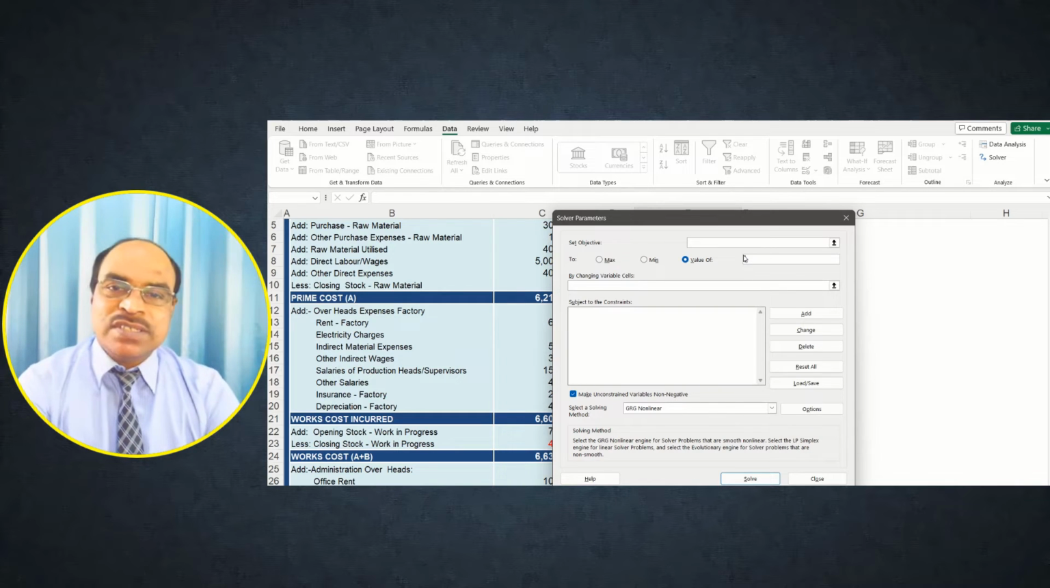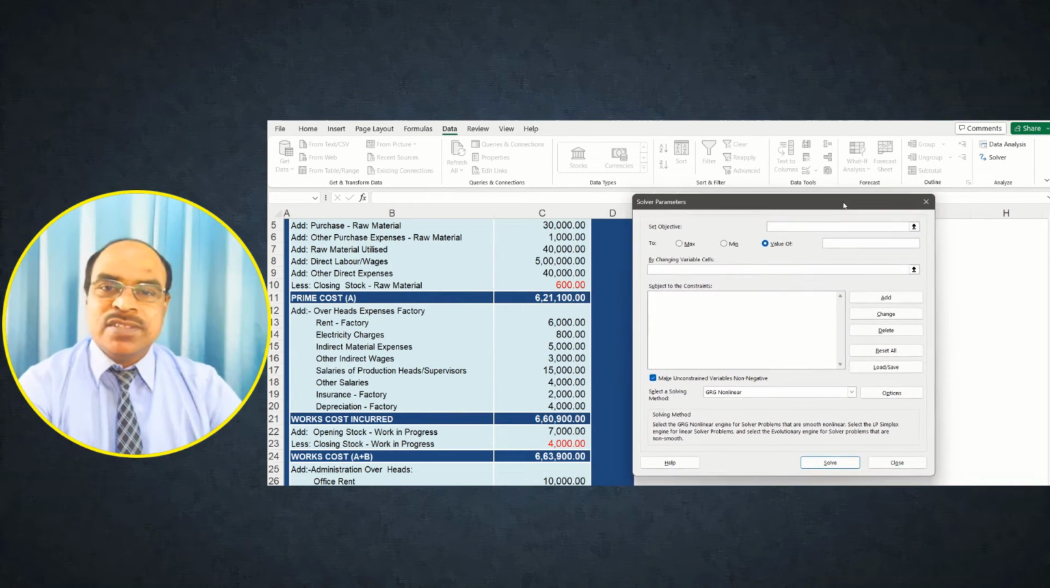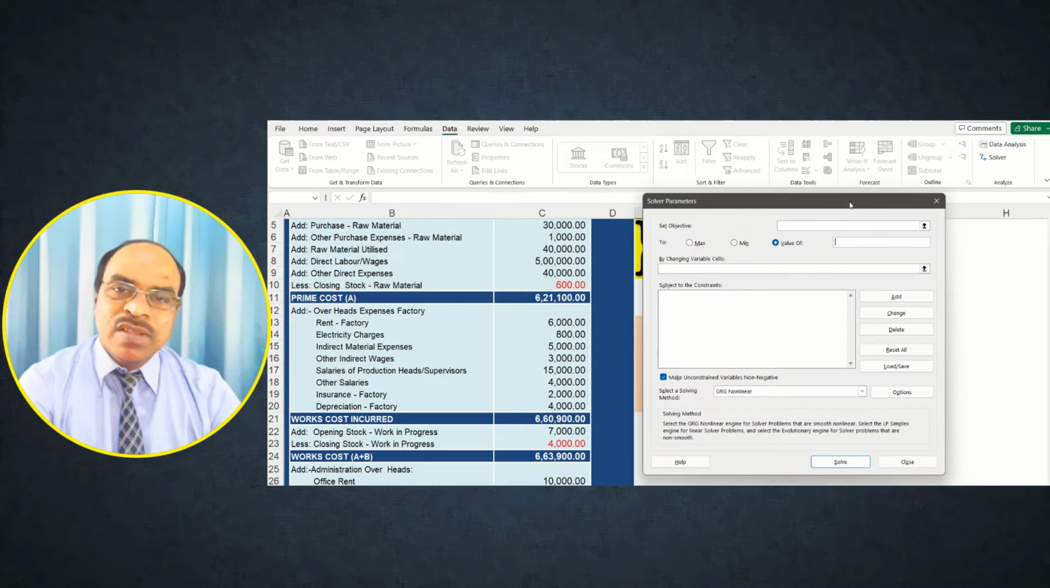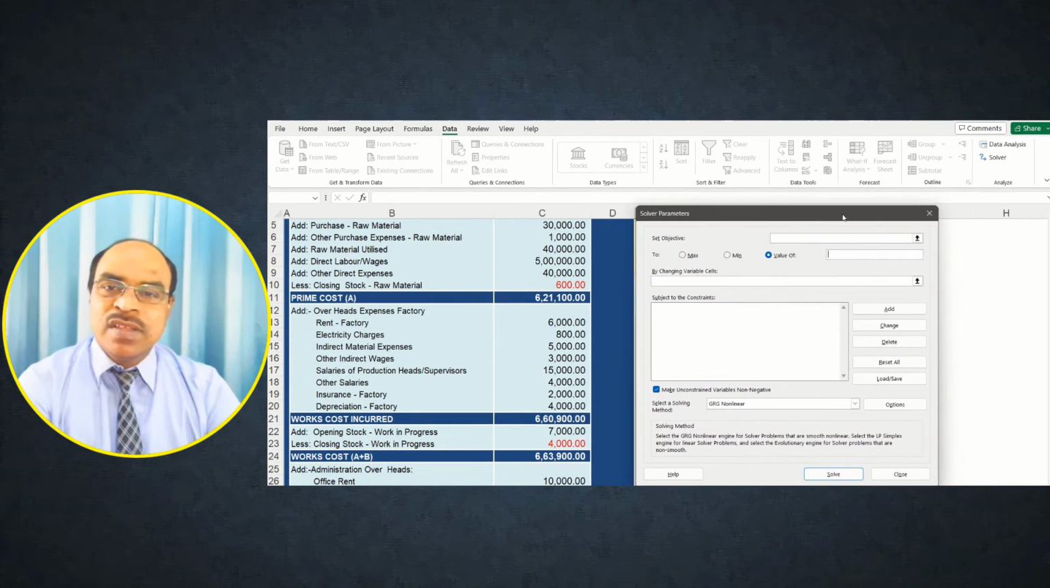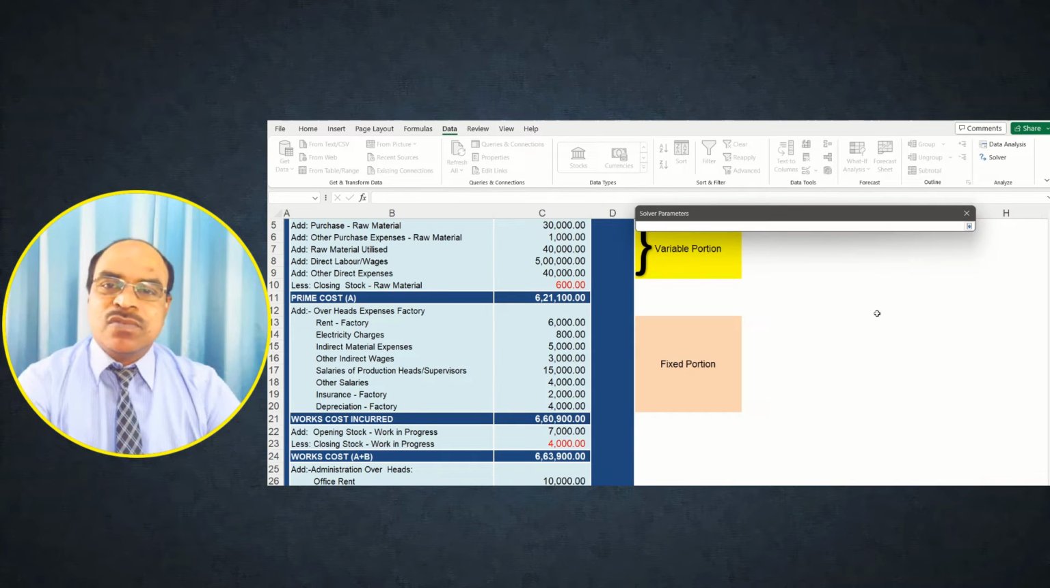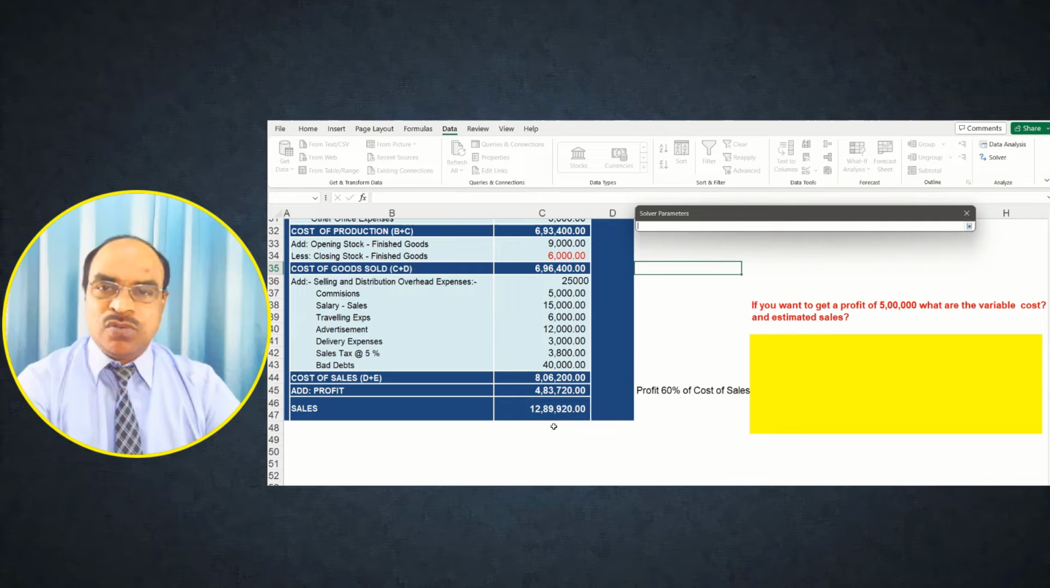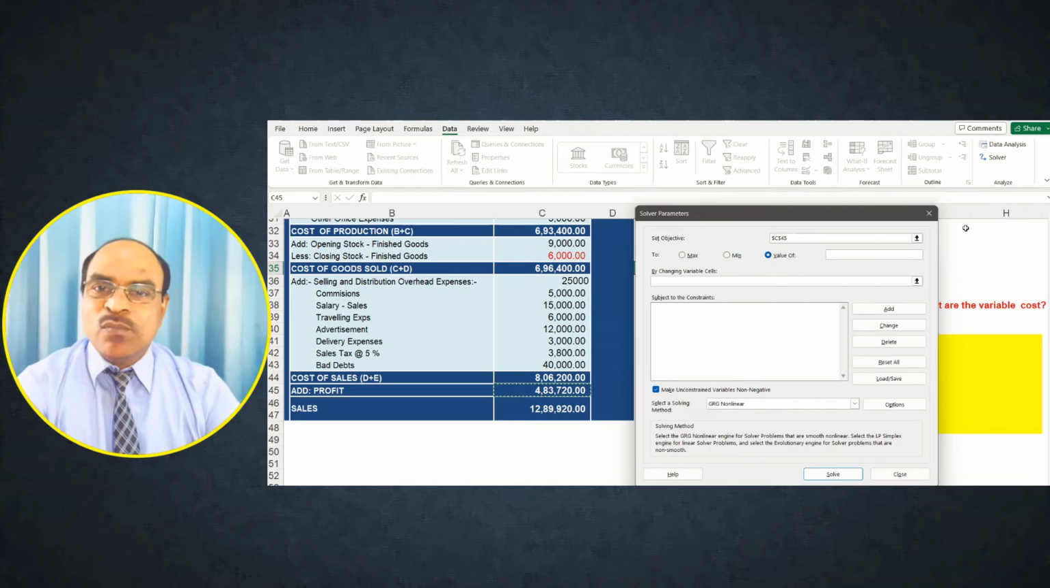What I am doing, first I am clearing whatever is already available in the solver parameter. First one, set the objective. I am going to set the objective. Now the cleaning process is over. So set the objective. Our objective is to make the profit 5 lakh rupees. So I click the profit. Understand, it is something like 4,83,000. If I click the cell, the cell number will appear in the parameter. Once it has appeared, then I am giving the value.